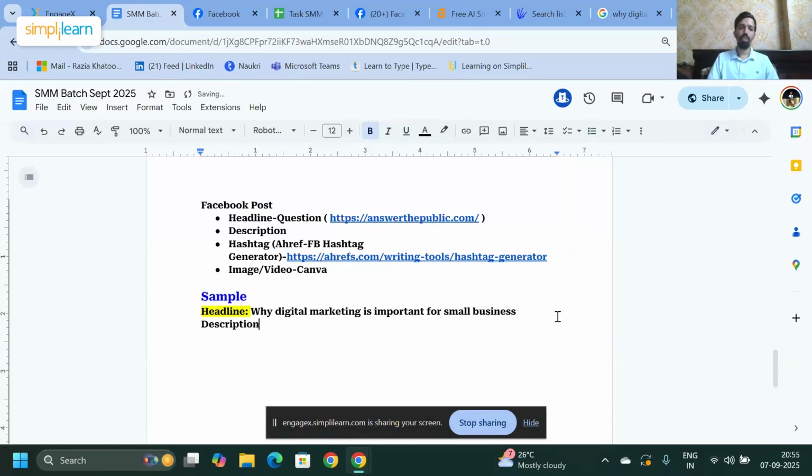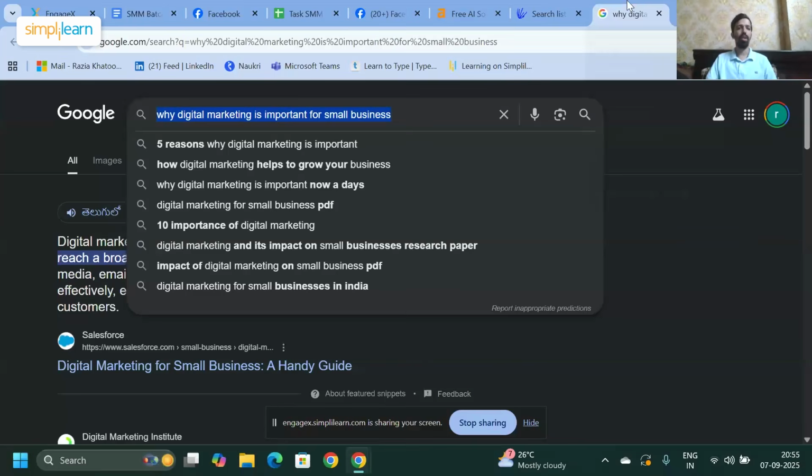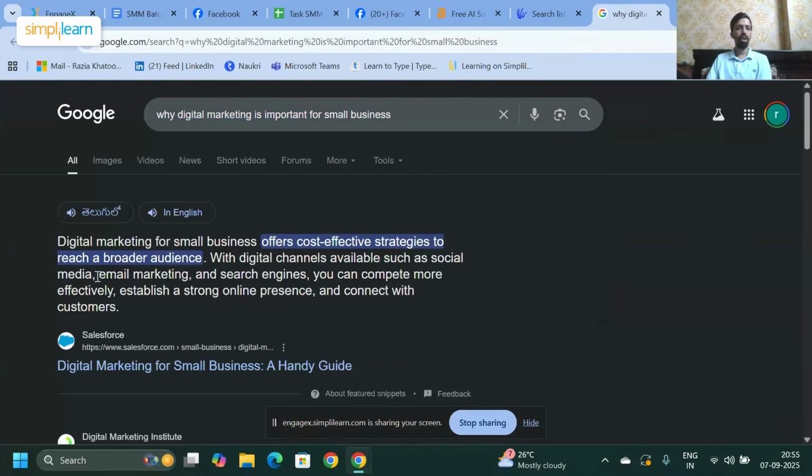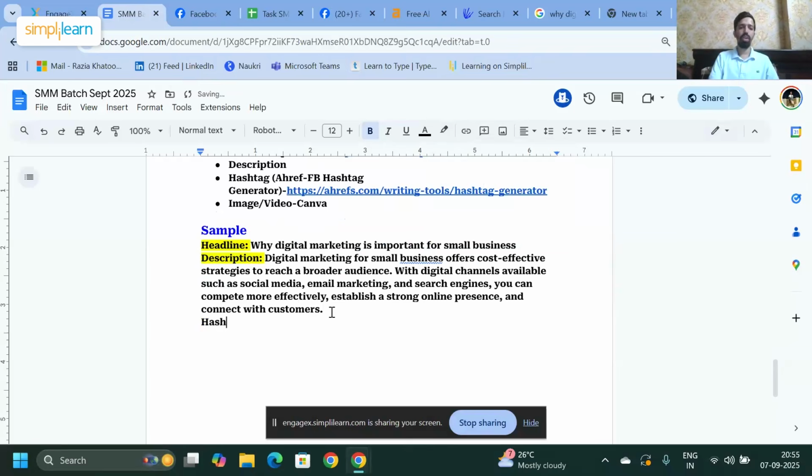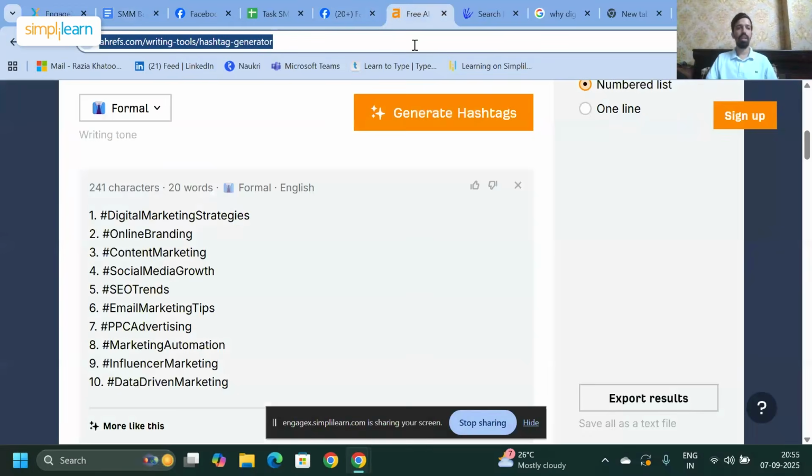So you can write it on your own, or maybe you can just use some data which is available. Establish a strong personality. This is a very good descriptive angle. Now I am moving on to the hashtags. So hashtags, we have got some, right?